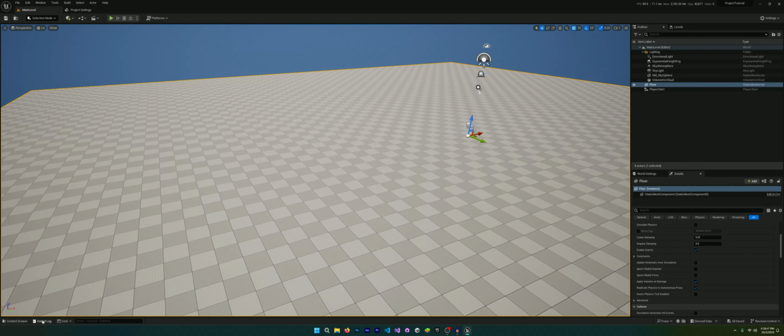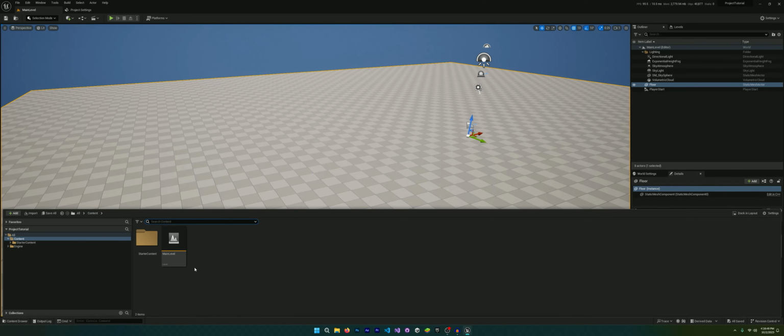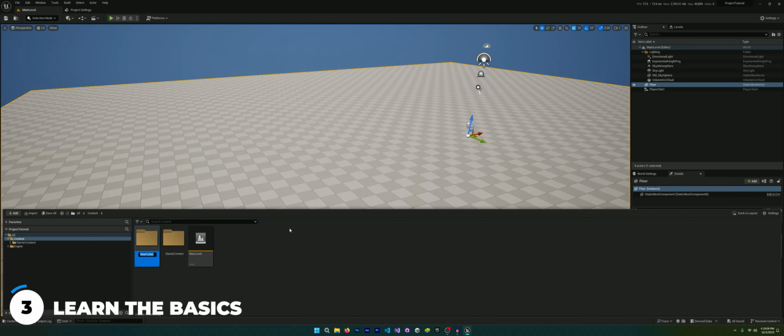Alright, right here is the content drawer. Basically here you can see all your assets and so on. So to create a folder it's pretty straightforward. Just right click and new folder. I'm gonna call this levels and just drag the level. Move here.